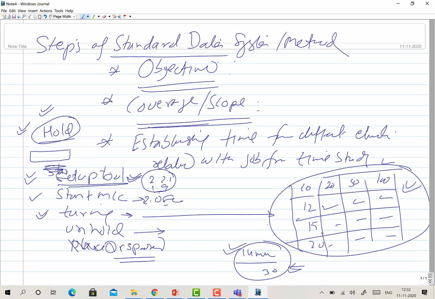Okay, so based on this, this is a very important step as far as the standard database method. I have talked about the objective, I have talked about coverage, and this is establishing the time for the different elements, using the time from the time study or from the database which is obtained. Okay, now next, there are many other examples.